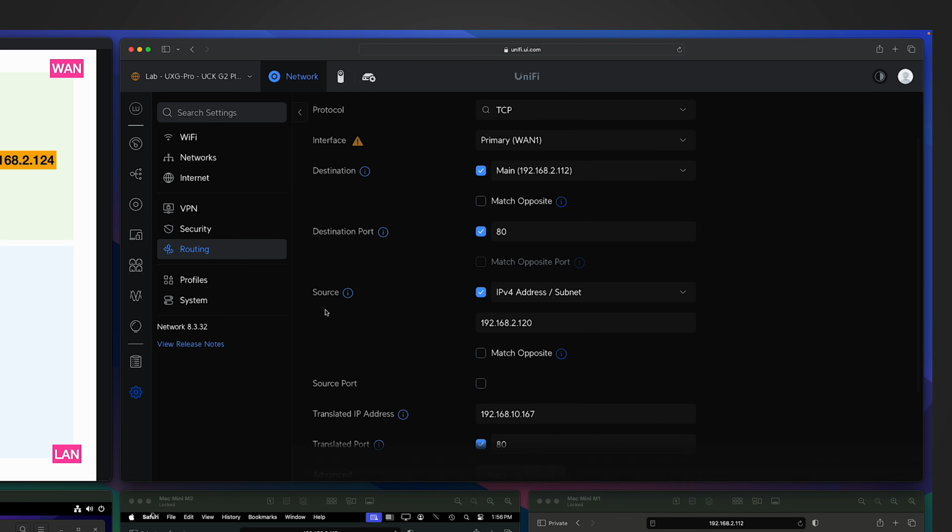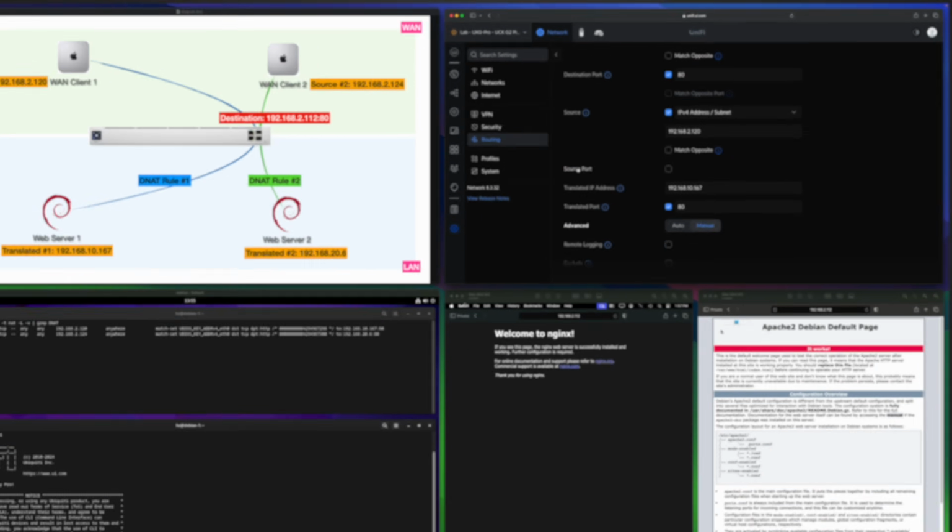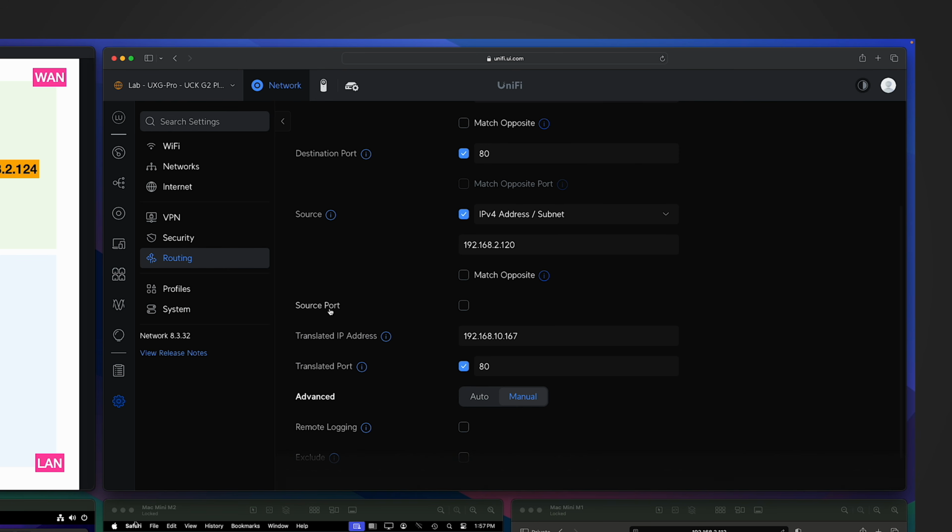And then the source is the same way as in port forwarding rule. It's referring to the WAN clients. And then I don't want to specify the source port because that's different every time when the web client wants to visit a server, right? So I don't want to limit anything here.